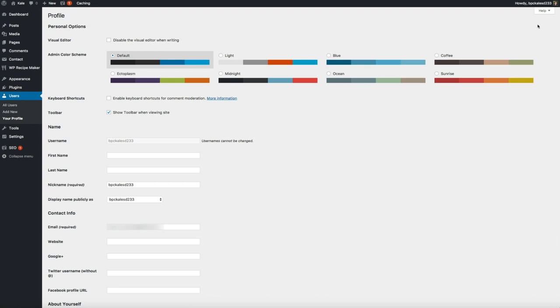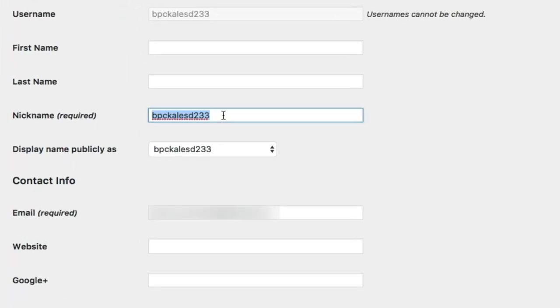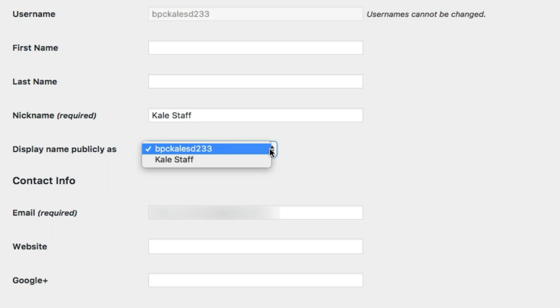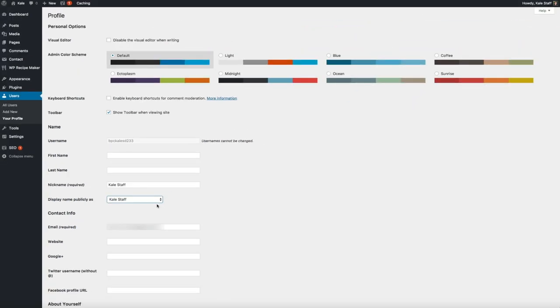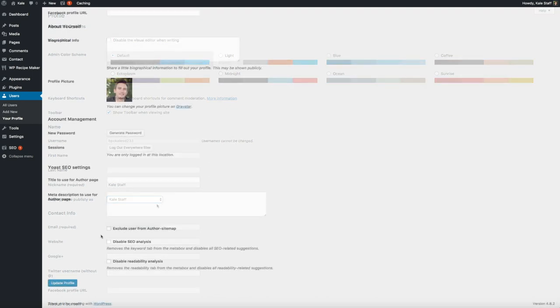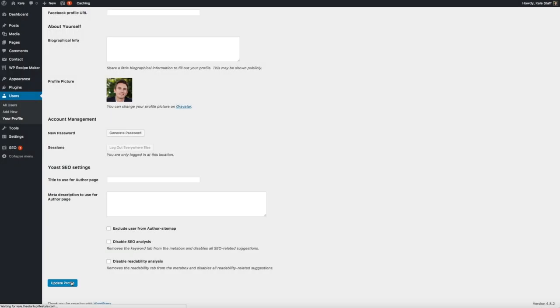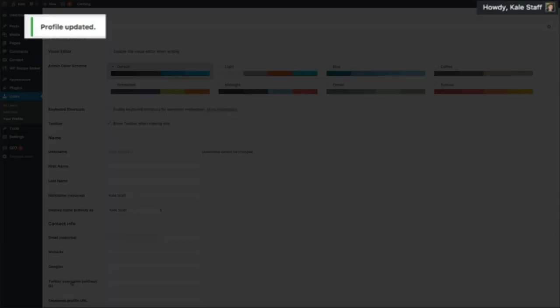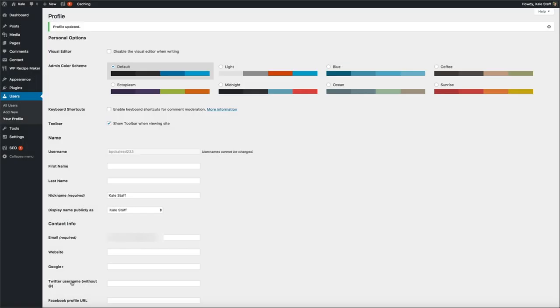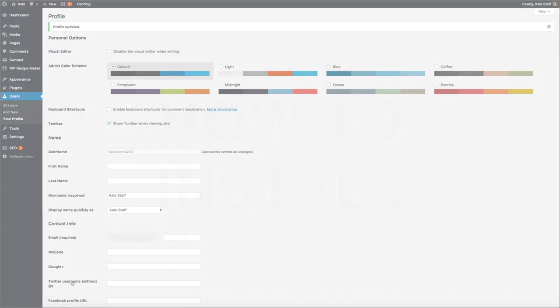So there are two things I always change. First, I change the nickname and then the display name. So on the left-hand side of the screen, next to where it says nickname, I'm going to enter in the name that I want to use for my display name, and then directly below that where it says display name publicly as, I'm going to select that name that I just entered. Perfect. Now that that's set, go ahead and scroll down to the bottom of the screen and click the Update Profile button. There we go, and as you can see, profile has been saved and our display name is displaying correctly. Perfect, moving on.